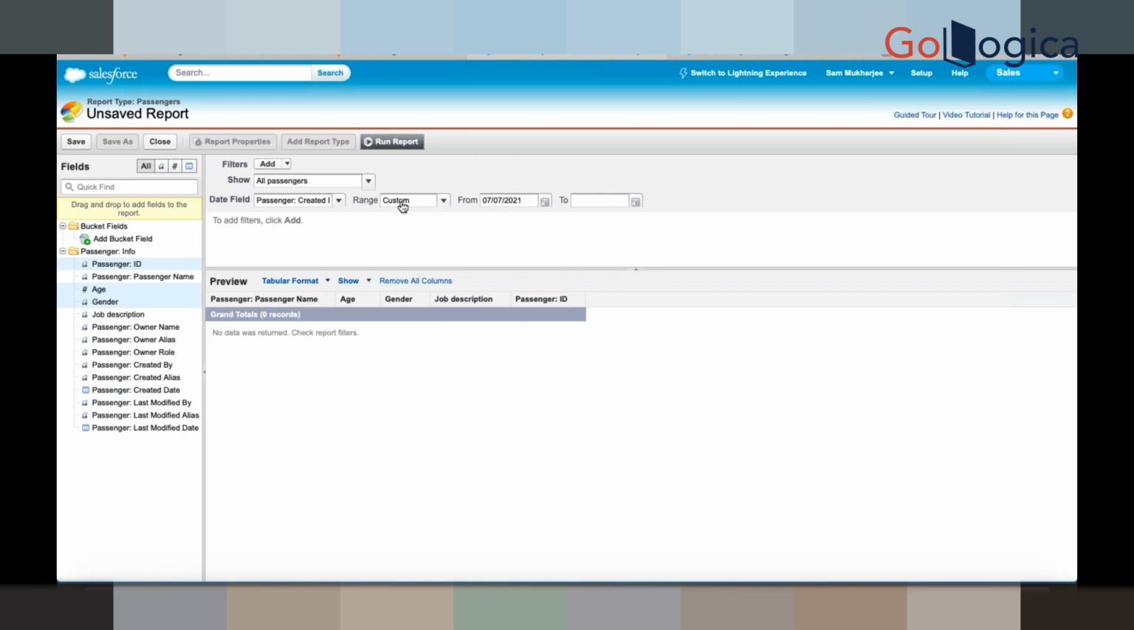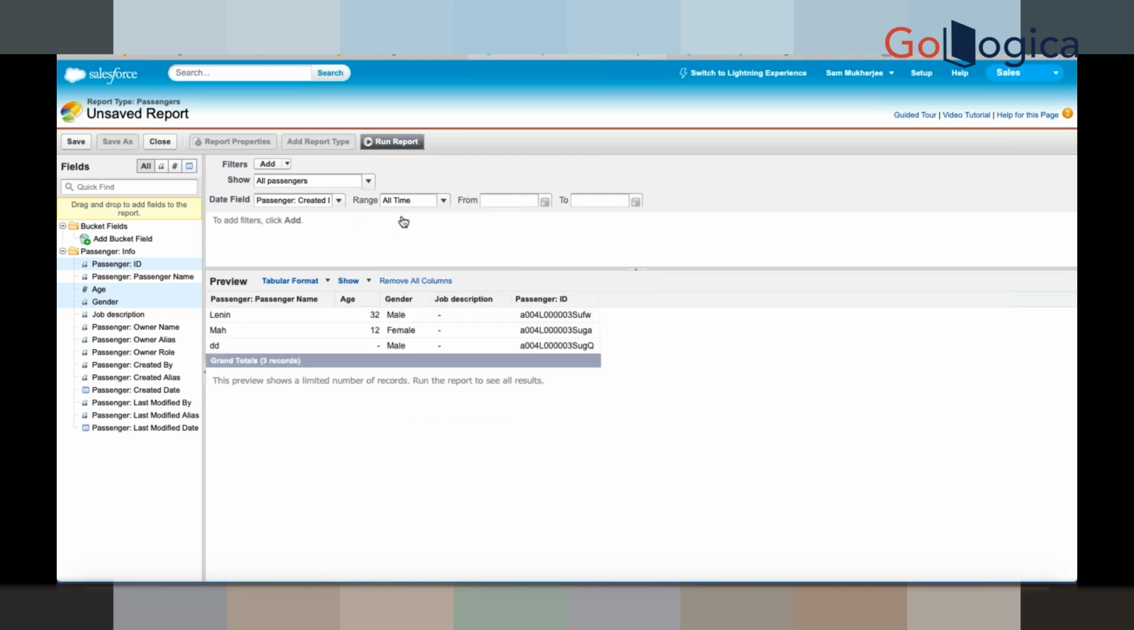Now let's say if you give all time, whatever passenger objects you have, all the passenger objects it will show over here in table format. Clear, Lynn? Any questions?